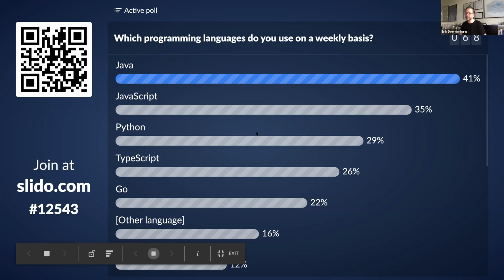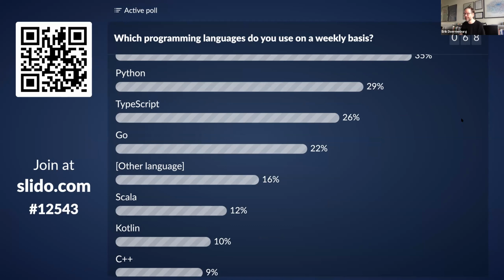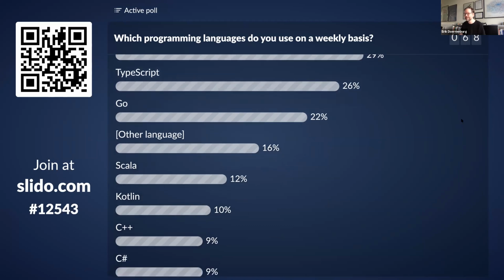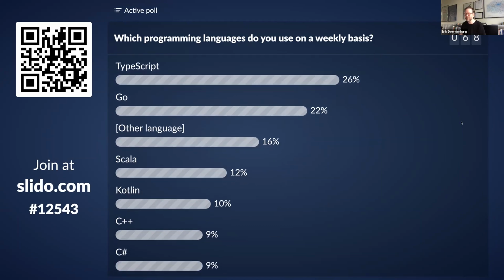So 68 people have taken part in the poll. And what we're seeing here is that 41% of you, as one of your top languages, use Java. You can read. I'm just going to scroll through. I've not seen these answers myself, obviously. See a lot of JavaScript, TypeScript, Go. Curious about other languages? Maybe you can type it into chat.